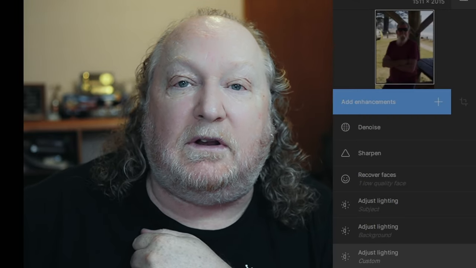Topaz Labs Photo AI is at 3.2.2, and I'm going to show you how to take a picture like this. It's kind of dark, kind of listless. I'm going to bring it up and make it look really cool. Now, the cool thing about this is I'm going to be using multiple adjustments, especially multiple adjustments with adjusting the lighting. Let's check it out, kids.